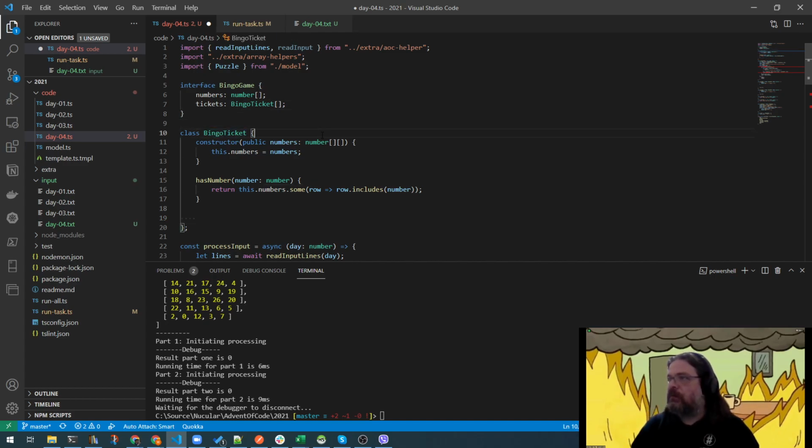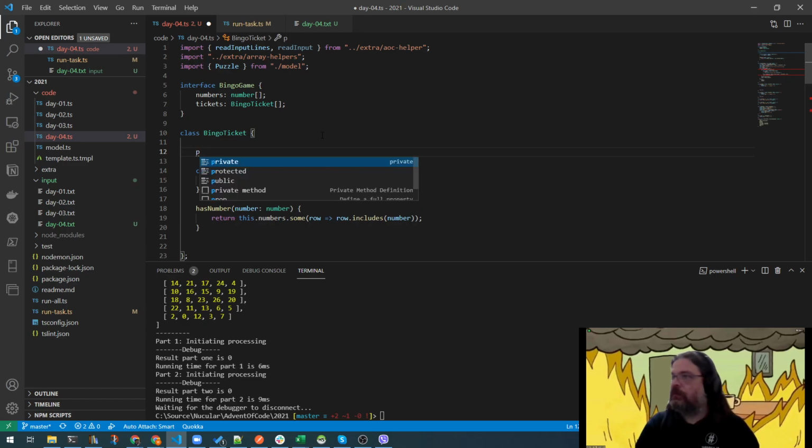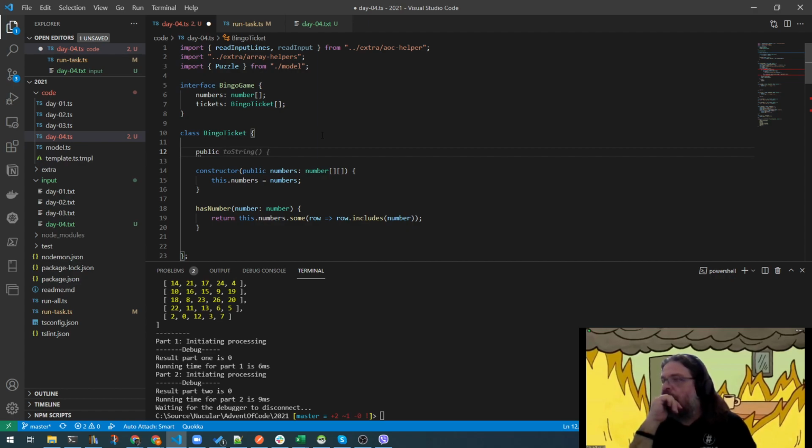We might need to have a to string, and we might need to have a list of drawn numbers. And this should be again a number array. Hits. Let's kind of deconstruct this. We have all the hits that we took, and that's a good thing.